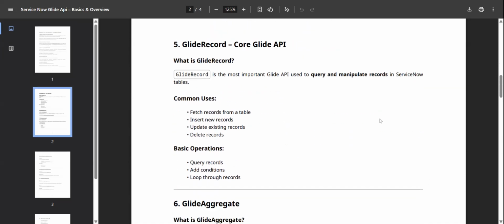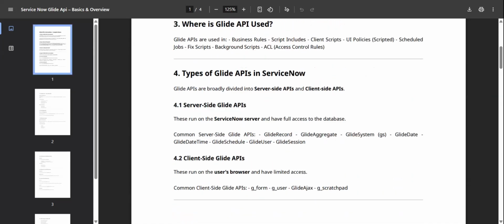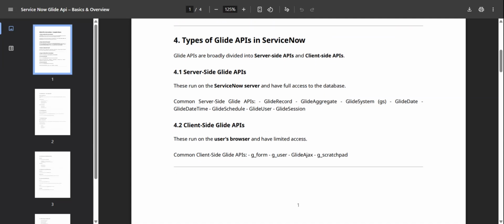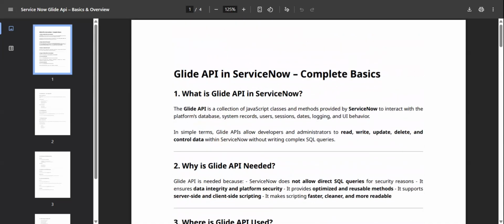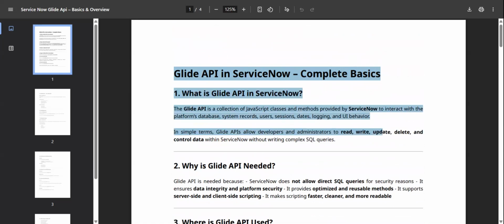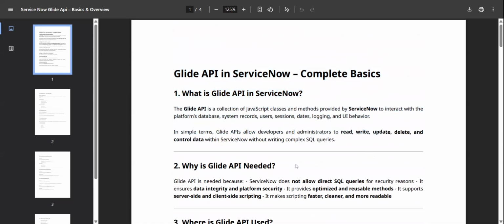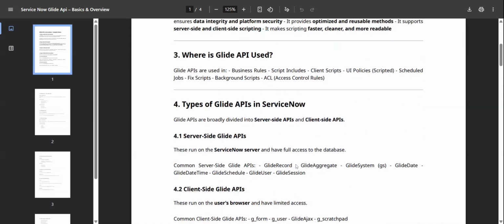Now we will go one by one into more detail in the Glide APIs. We will explore GlideRecord, GlideAggregate, GlideSystem, GlideDateTime, and all of these APIs of server side and client side. We will explore these types of Glide API in the next video. So this is the first part in which I have explained what the Glide API is, why it is needed, where it is used, and we will explore more.